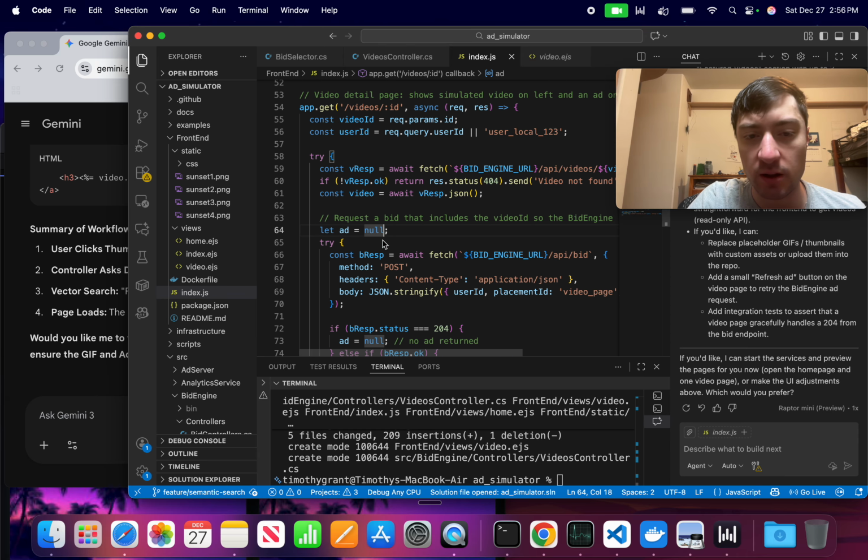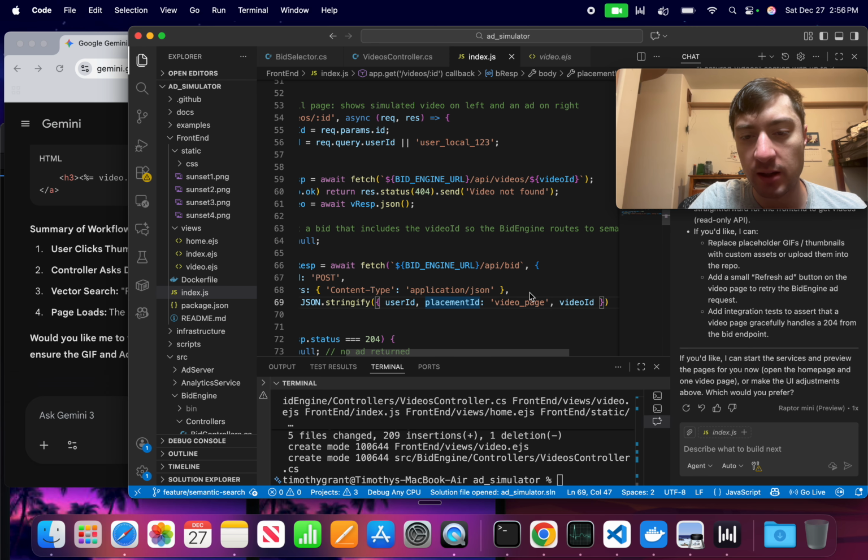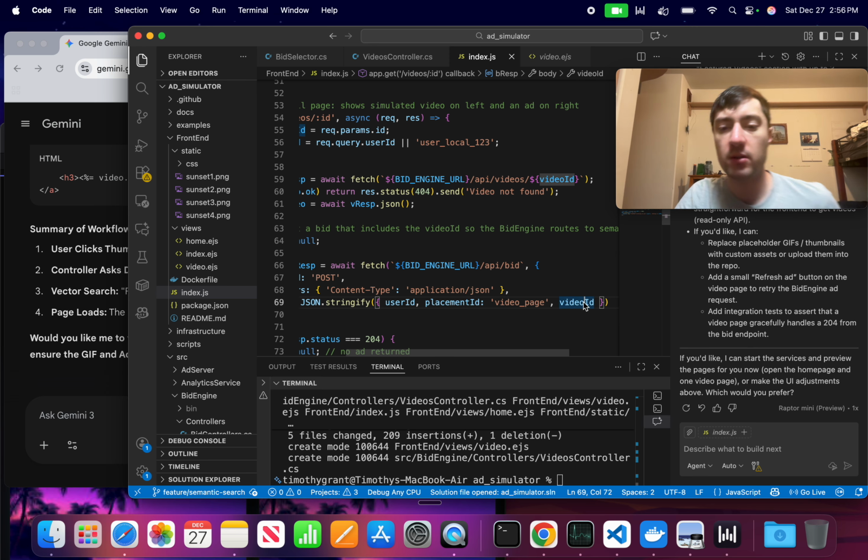So this is what we're kind of curious about. Await fetch bid engine API bid. This is what we want. Post here, and then we stringify user ID, placement ID, and video ID.